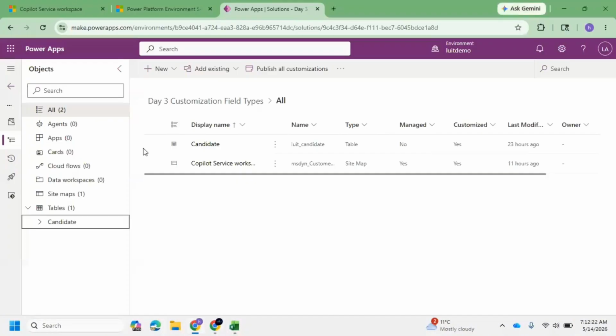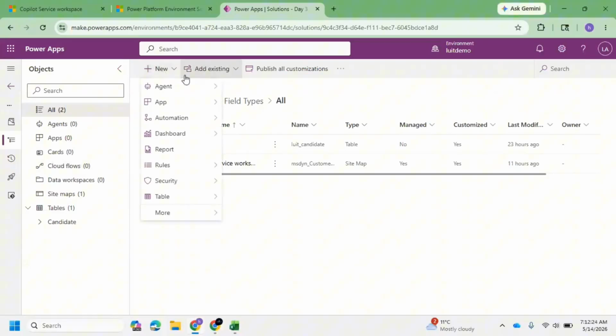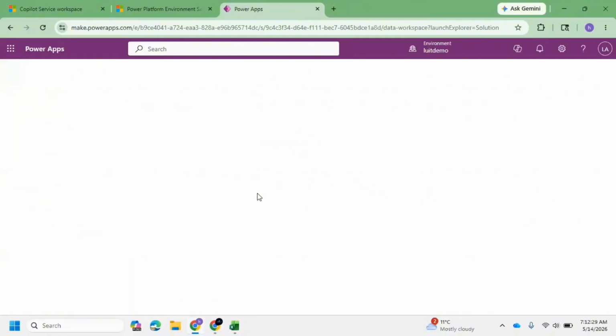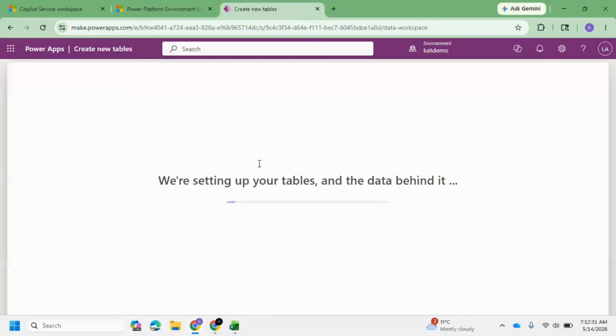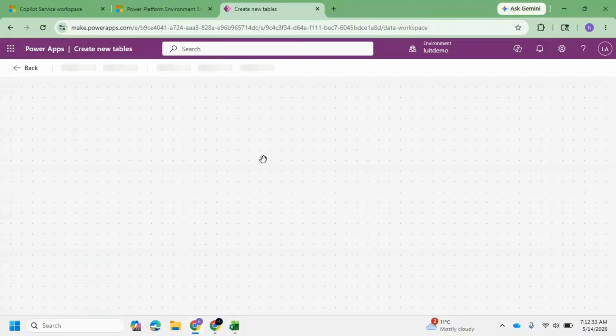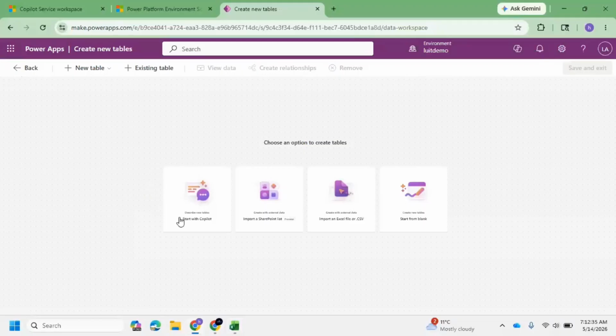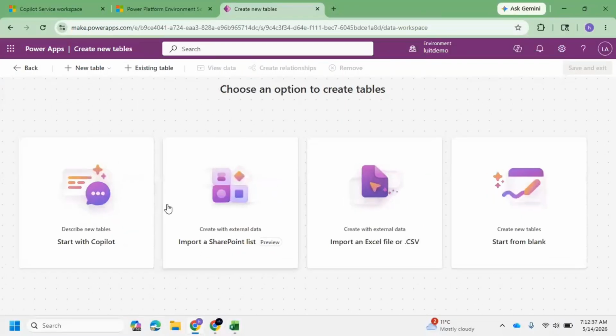So far we have seen creating a table from advanced. So whenever you are clicking tables, here we are having 3 or 4 options, right? So we have tried start with Copilot, import SharePoint we haven't tried, import an Excel, now we are going to try this. Start from blank also we have seen. So import an Excel file or CSV.